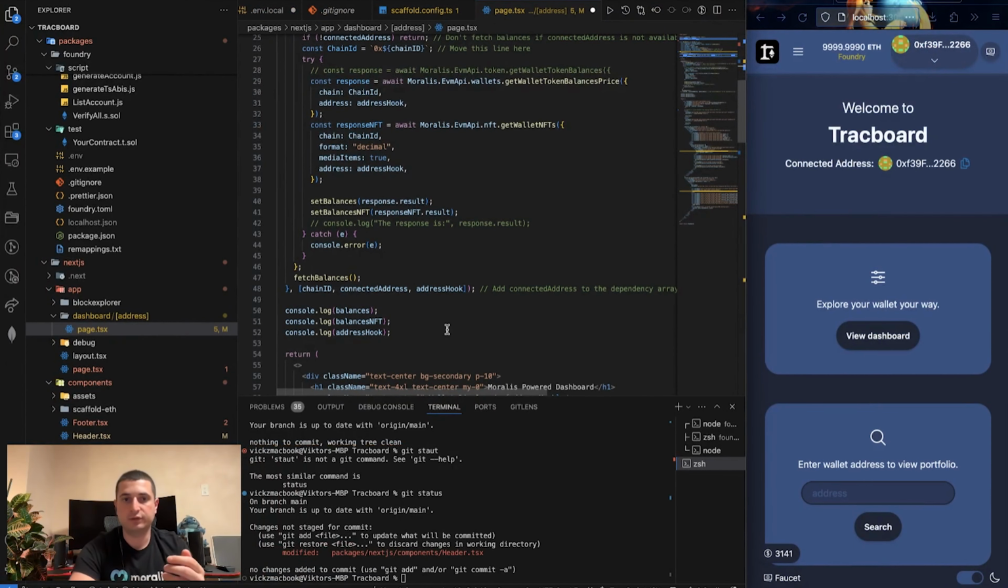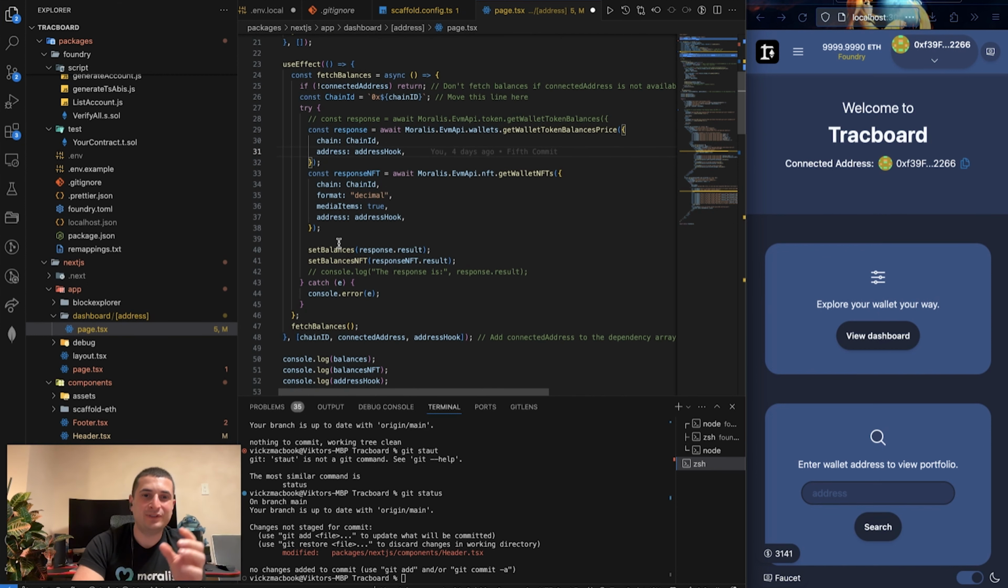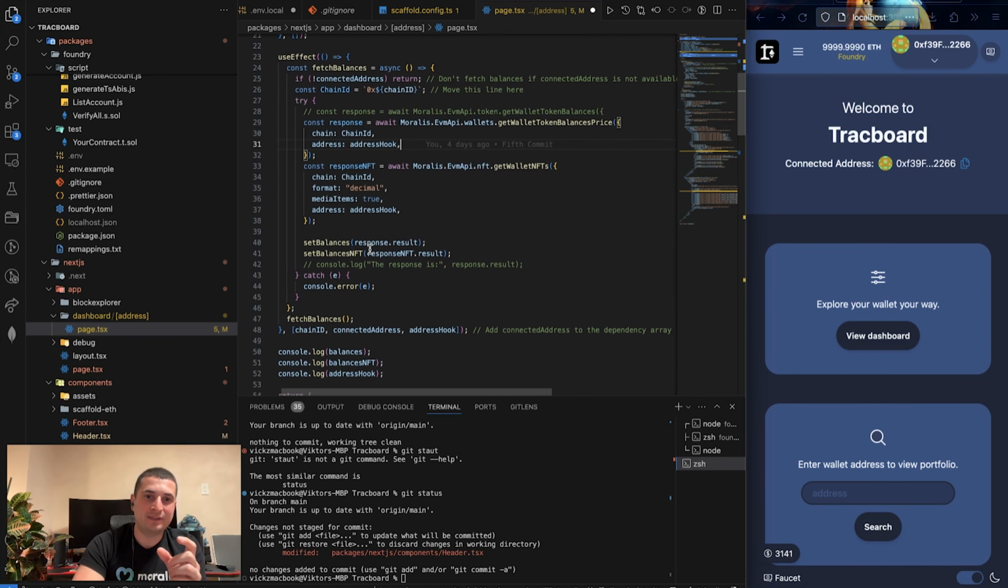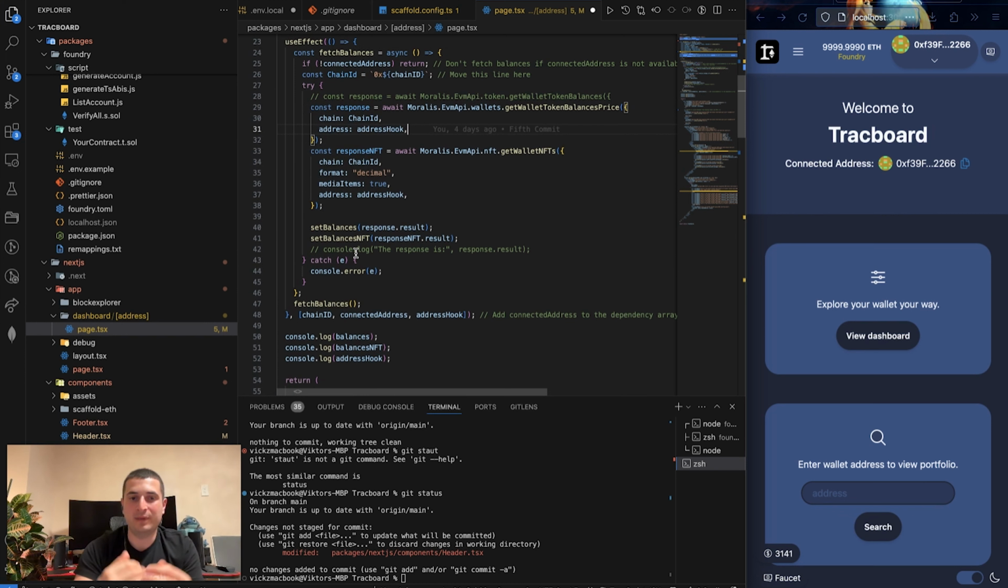Going back to our application, as you can see, we have those functions written out here. We have the needed parameters, which is the chain ID and the address, as well as for the NFTs, we have the decimal and the media items true, because we want to get those beautiful pictures that we all cherish and paid thousands of Ethereum for. So once we get that response, we're storing it in those two variables, as I mentioned before, the balances and the balances NFTs. From here, we're now going to be able to display that data on our front end.